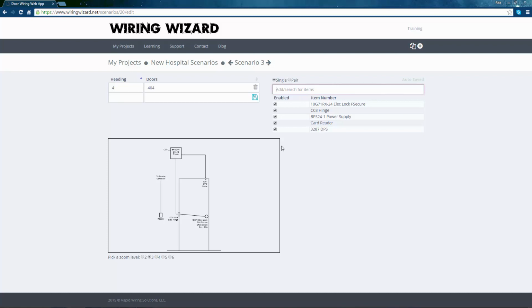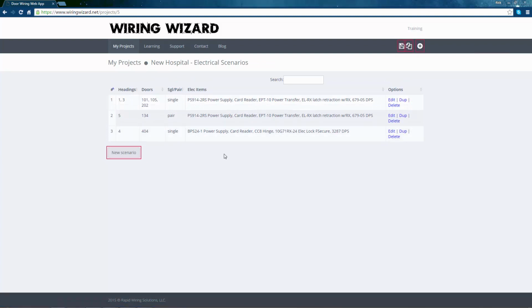If you want to continue adding scenarios, there is an Add button in the upper right corner. Or you can duplicate the scenario, if you just needed to modify an item or two for another door. That would create a Scenario 4, and allow you to edit the items. You can also click in the navigation bar to see My Projects, or the scenario summary page for the current project.